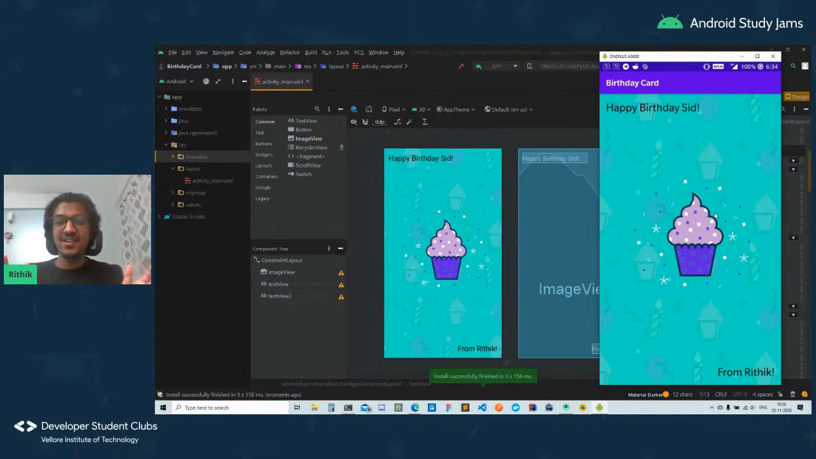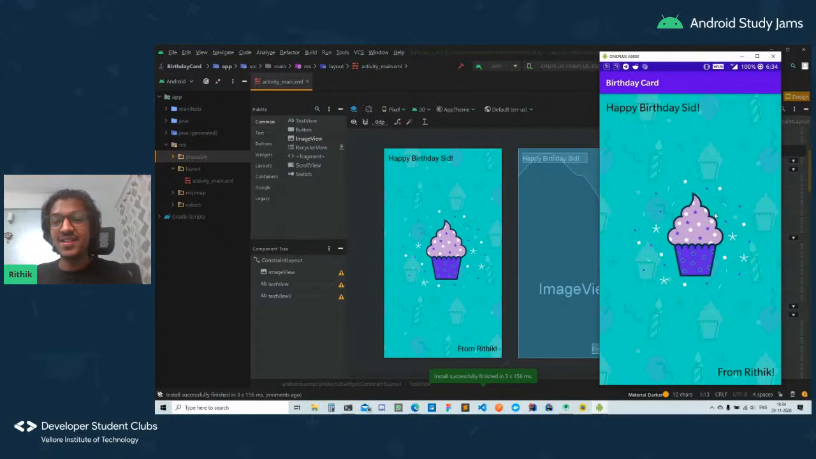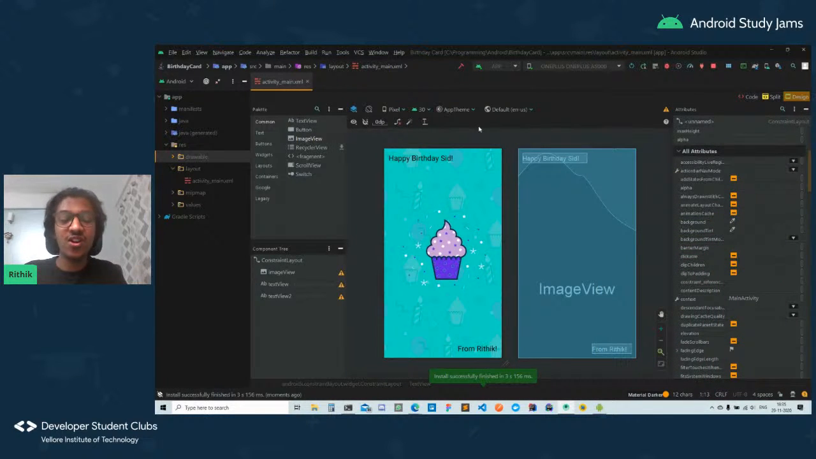There you have it, our very own custom birthday card app, right? I hope you learned a lot and you had fun making your first app. I'm pretty sure it must feel very good.